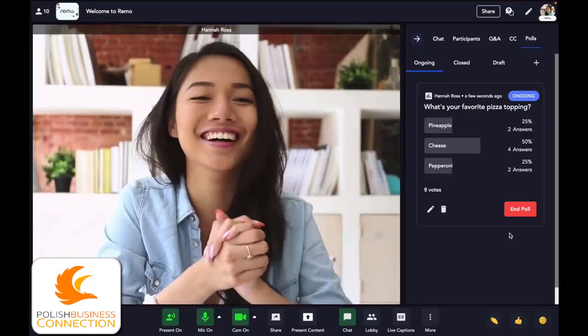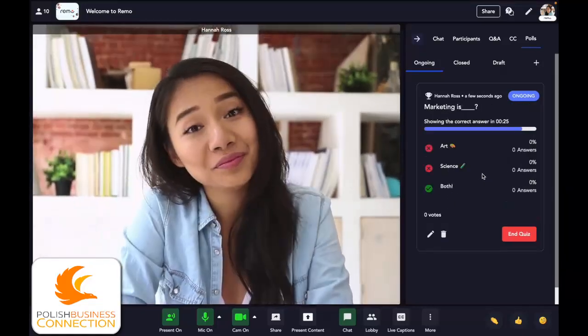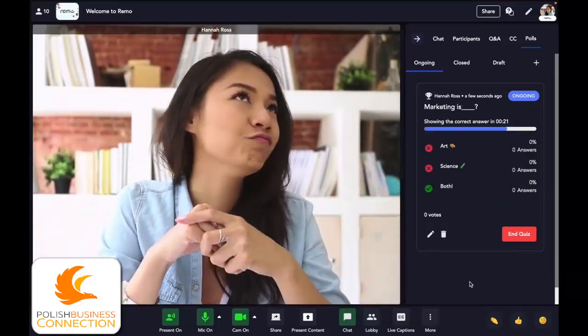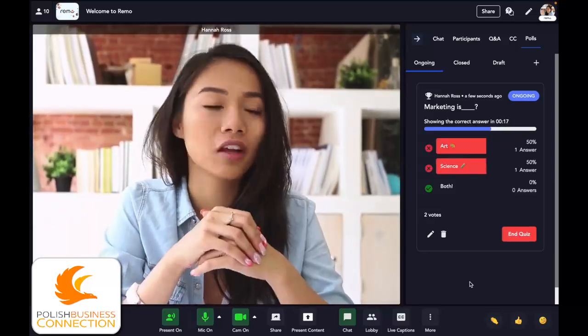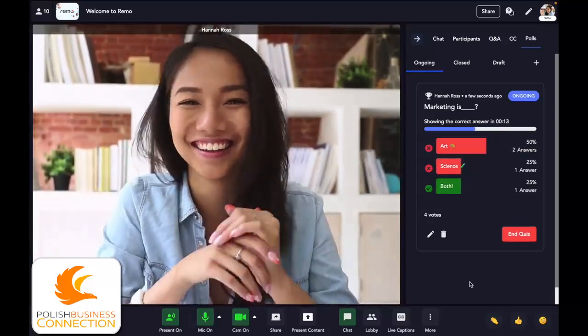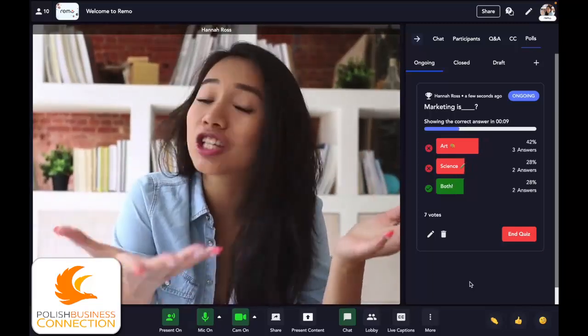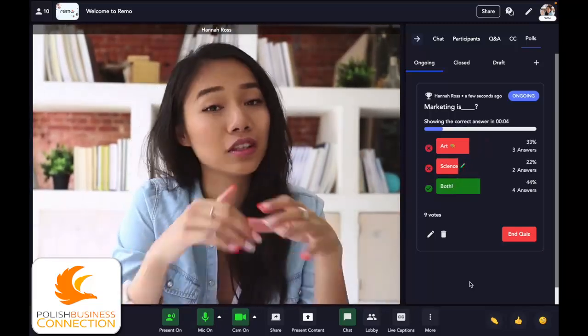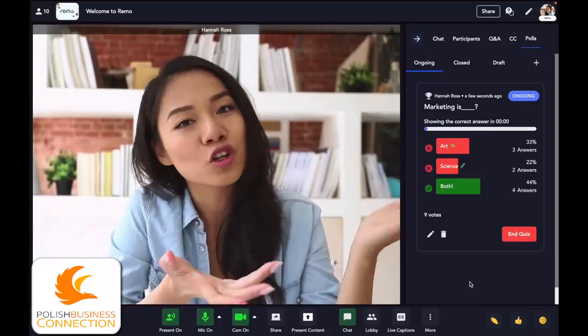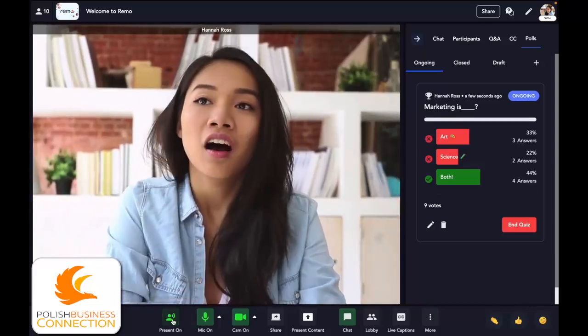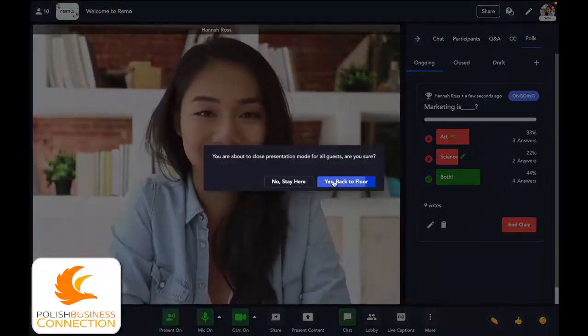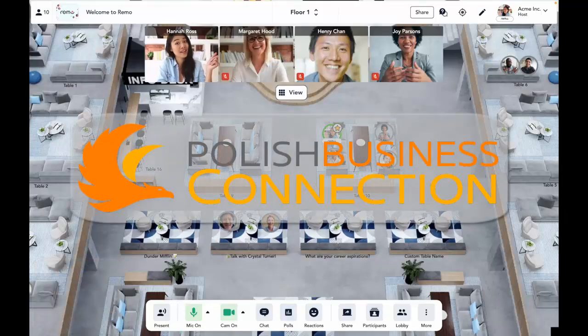On Remo, we also support quizzes to test your audience's understanding of a given concept. The only difference between a quiz and a poll is to remember to select a right answer for a quiz and set a countdown for how long your quiz will be active for. And when you're finished with presenting, you can easily return you and your attendees to conversation mode by clicking Back to Floor. And there you have it, a demo of the Remo platform.